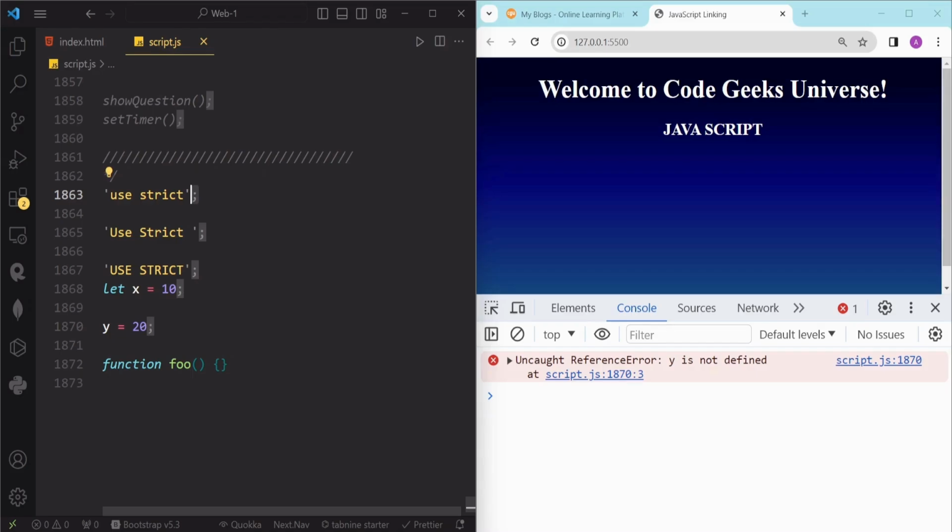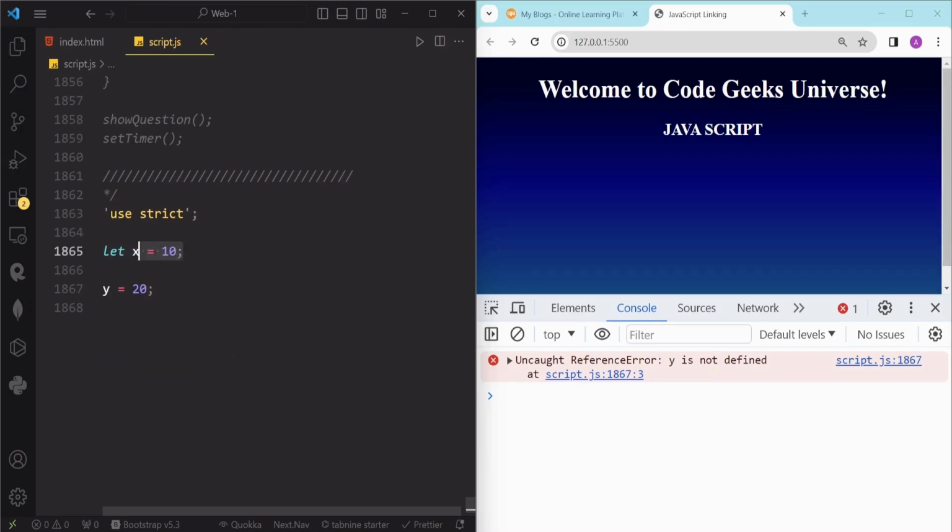In strict mode, we have to declare all our variables with the var, let, or const keyword. Otherwise, we will get a reference error. For example, here we declared a variable, which is fine, but here we did not declare this variable with the let, var, or const keyword. That is why we are getting this reference error that y is not defined.